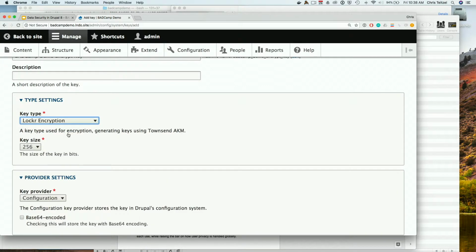One of the nice things about having key types is that the key module will do some basic checking on the key when it's created. So if you're using an encryption key and you say it's a 256-bit key and you put in a 128-bit key, it's going to say, no, that's 128 bits. You told me it's 256. Go try that again. So again, the whole idea here is to put as many bumpers on the system as we can.